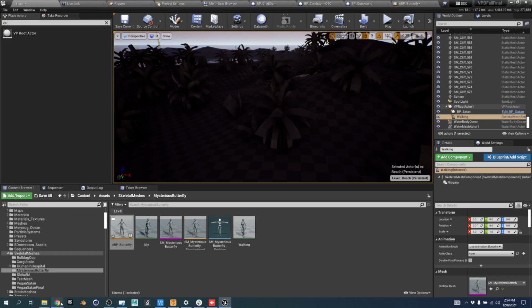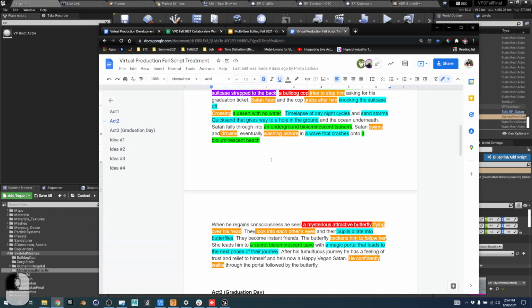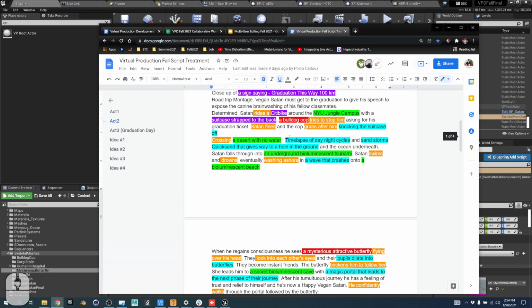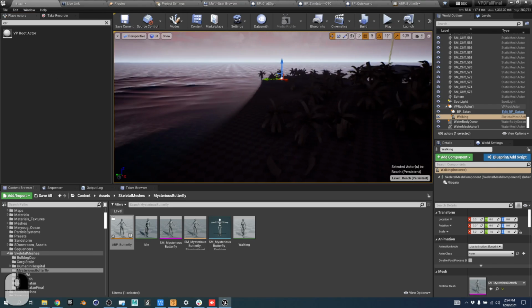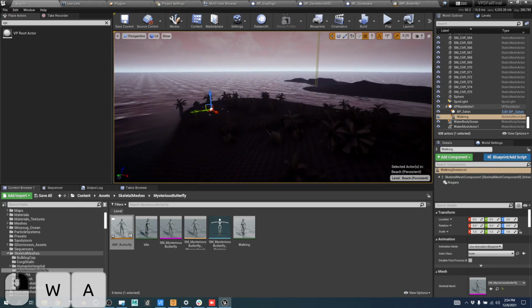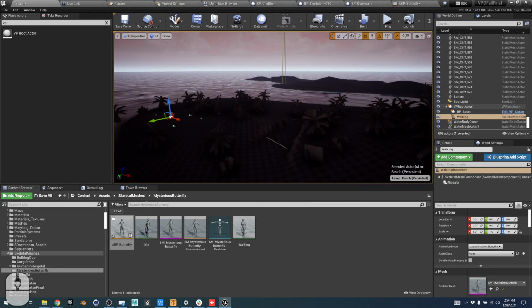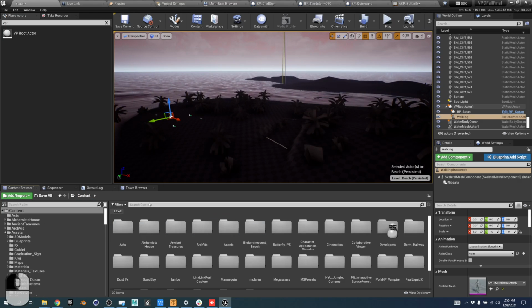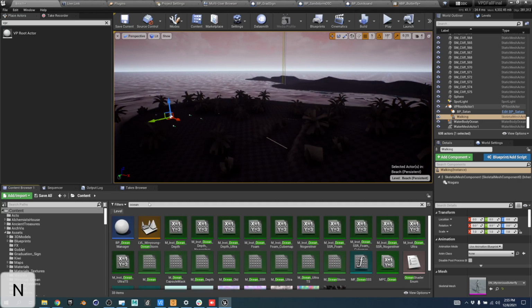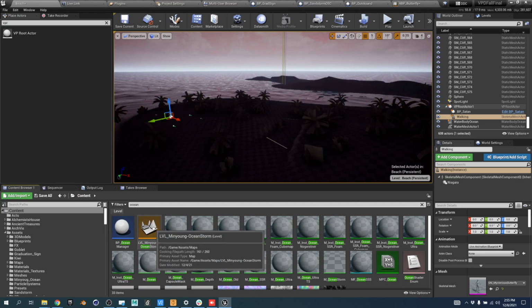Moving on from the beach, we have the, what about the tsunami? Don't we have an ocean scene? Can you be a little louder? Sorry. Ocean storm.